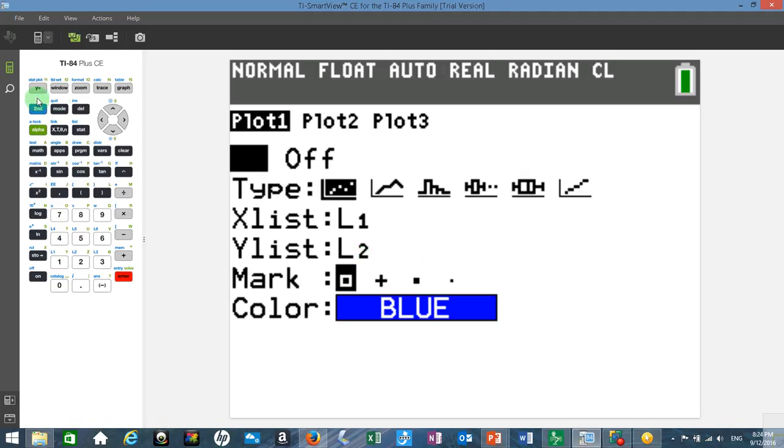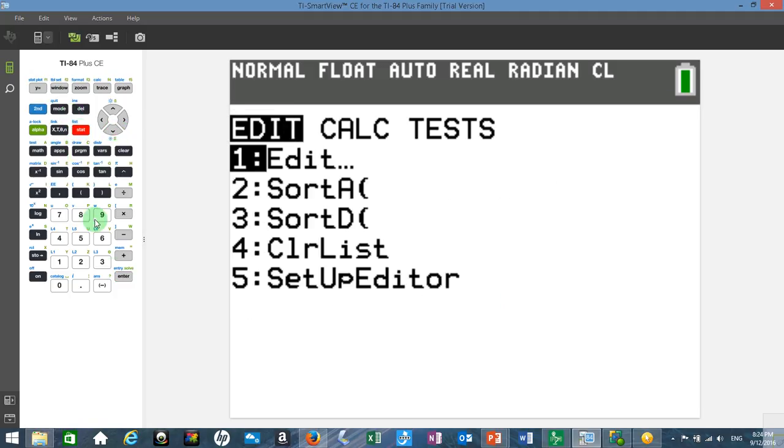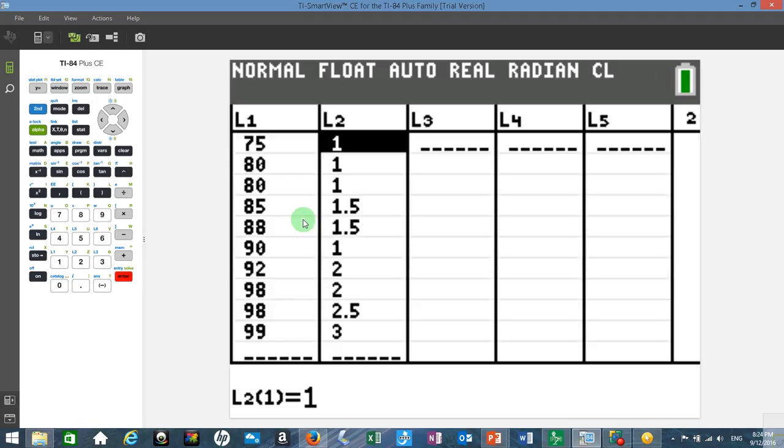And I'm going to change that. So I'm going to go to stat, and go to edit, enter, because I'm going to edit my spreadsheet. I'm going to put a few more numbers in there, and these are not in order. Let's say this is test scores and this is number of hours studied. Okay, I'm going to put a few more in here.